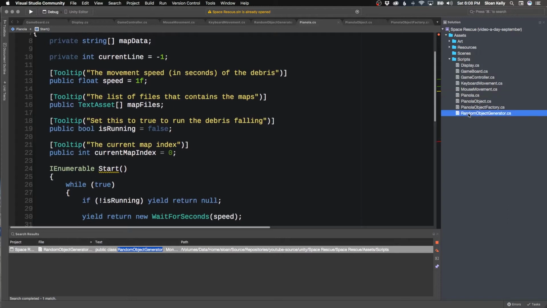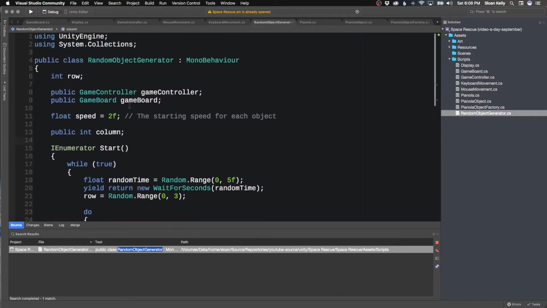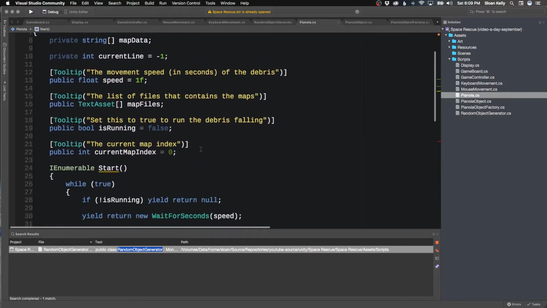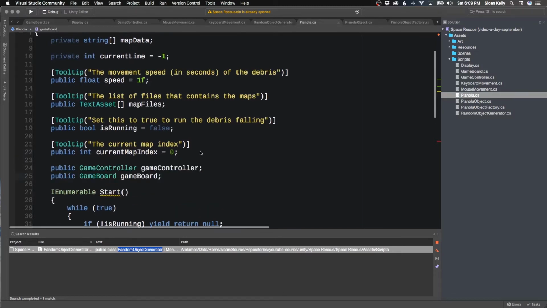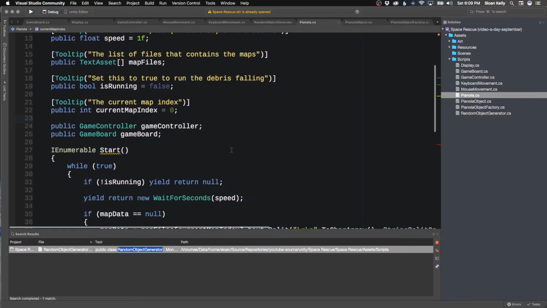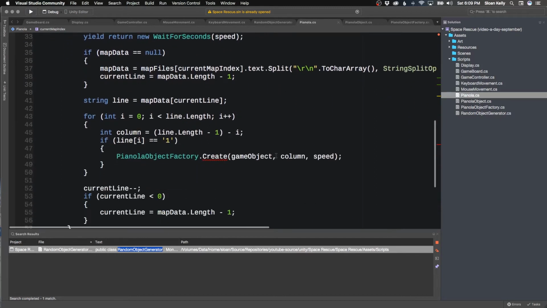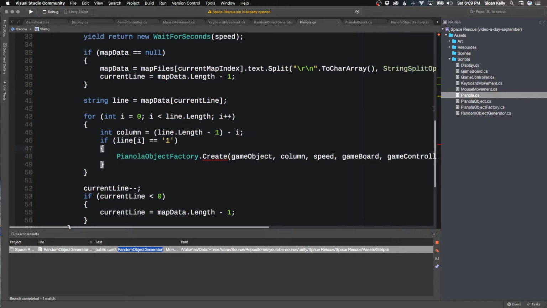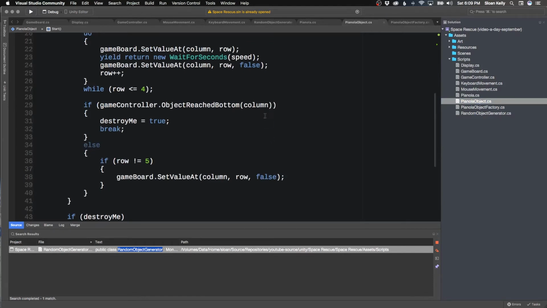The random object generator, I just need to know the game board and the game controller. Okay, so I need to pass that over to my pianola as well. And I need to pass that to this here as well. So I need to pass in game board, game controller. Okay, so I need to pass that into my pianola object as well.